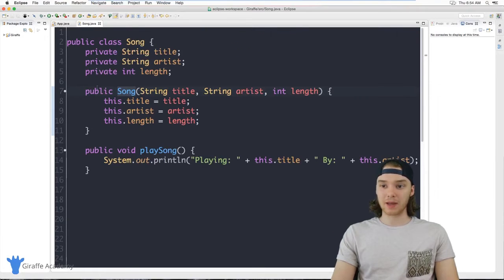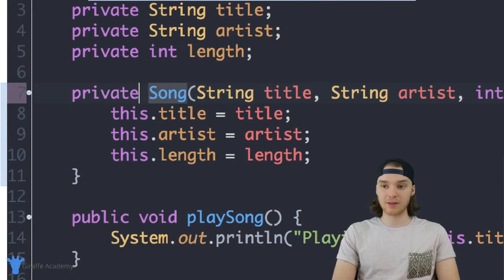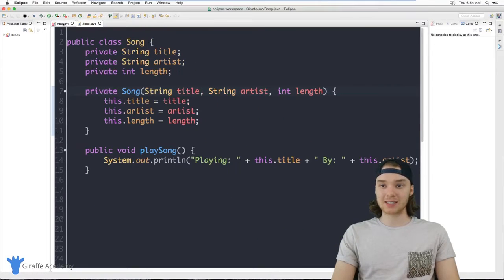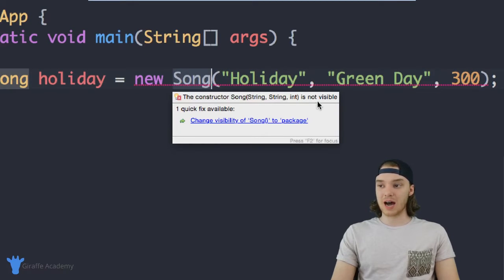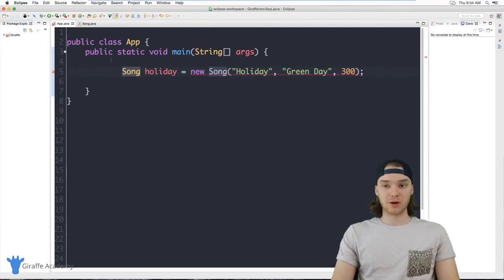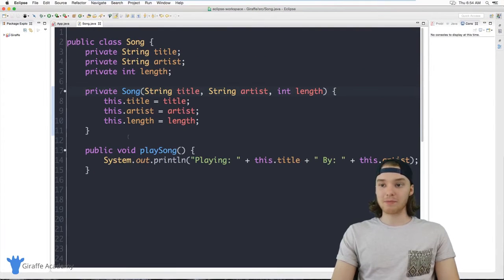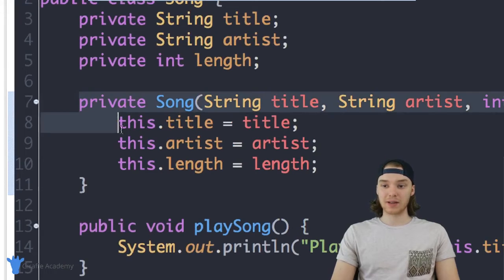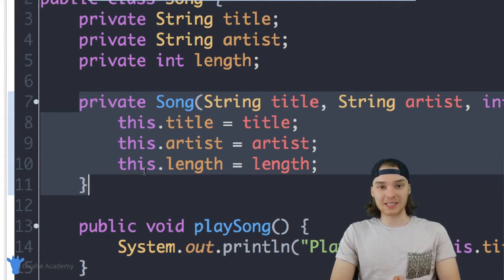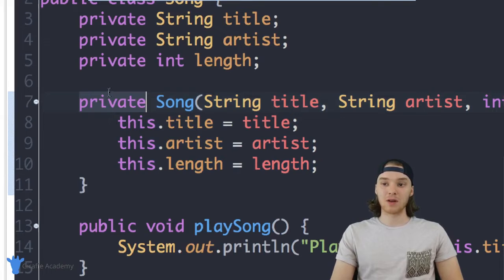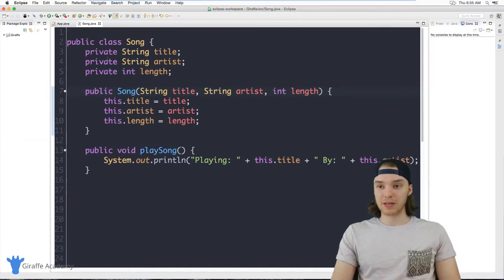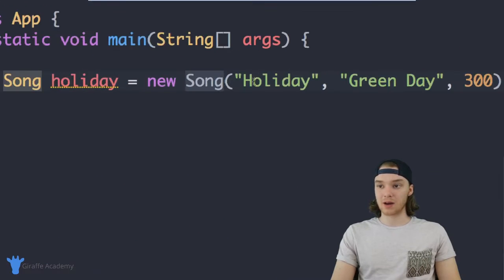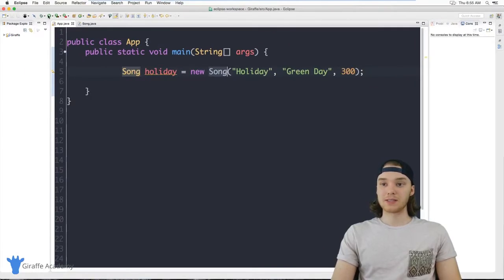If I was to come over here though and change this from public to private, all of a sudden now I'm not going to have access to this constructor. You'll see we're getting an error. It says the constructor is not visible. Now, this brings me to our next thing, which is private. Private basically means that this entity, so in our case, this constructor, is only accessible from inside of this class. So if I put the private keyword on here, only things inside of this class can access it. Let's change this back to public, and you'll see now I'm able to create a song again because the constructor is public.